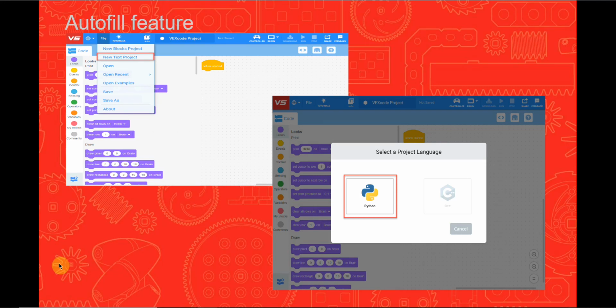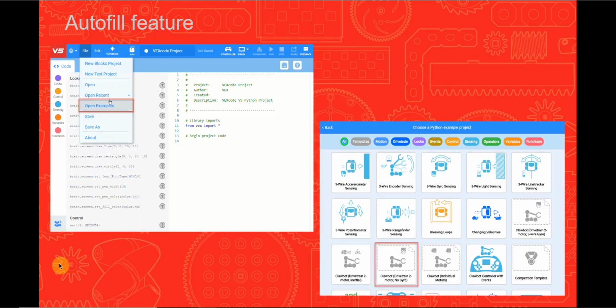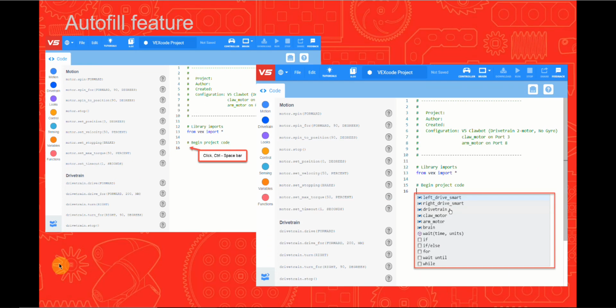Another helpful feature within the VEXcode v5 program is the command autofill feature found in text projects. Let's start with a new project from under the File menu. Select Python as the project language. You will need to set up the project for the V5 clawbot by selecting the appropriate template. One way to access the autofill feature is to click on an open command line and press Ctrl and the spacebar at the same time.